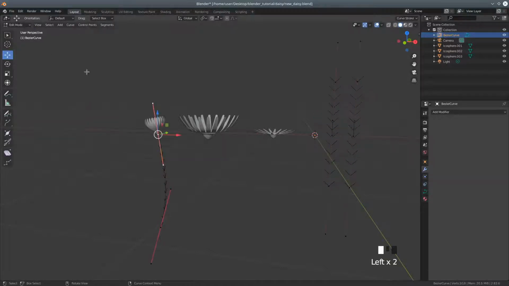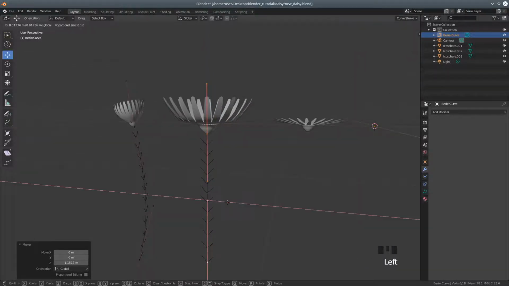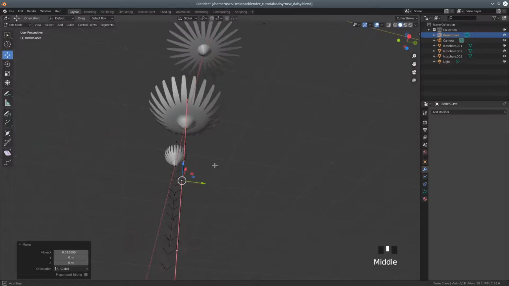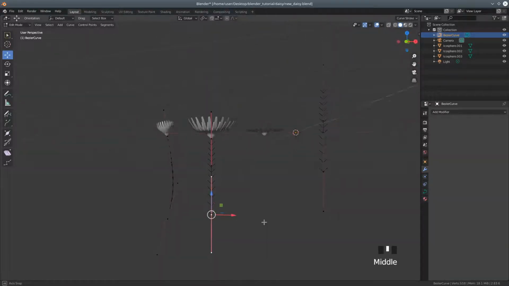Let's have a look at our next daisy stalk. So we'll select it with L. We'll move it over to our other daisy head. Try and position it somewhere sensible. It's not looking too bad. I'm tempted to make this daisy a bit longer. It's a bit of a bigger daisy.